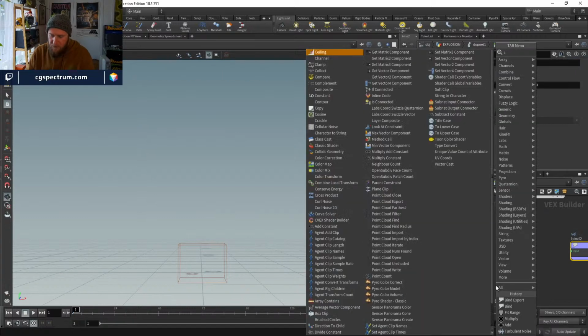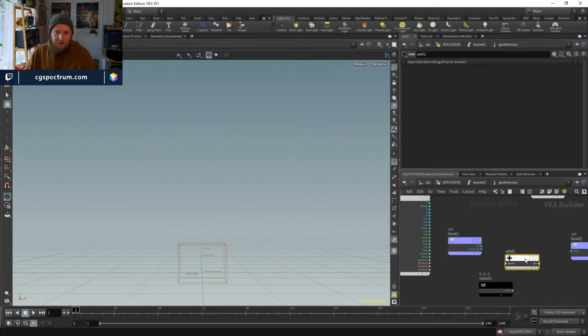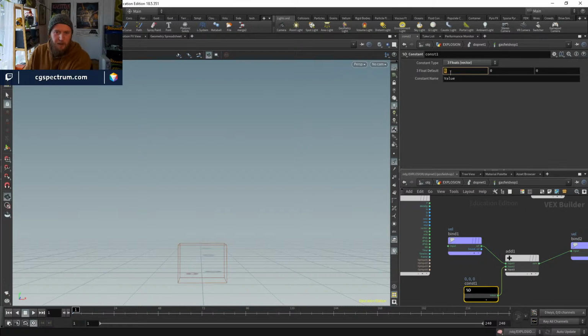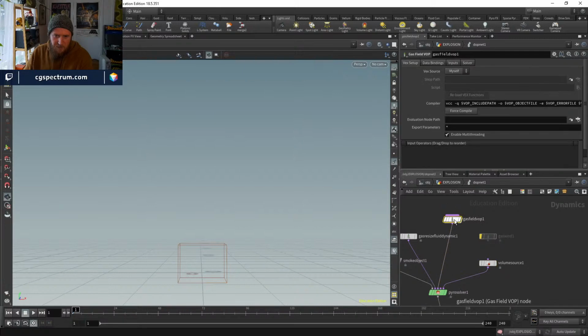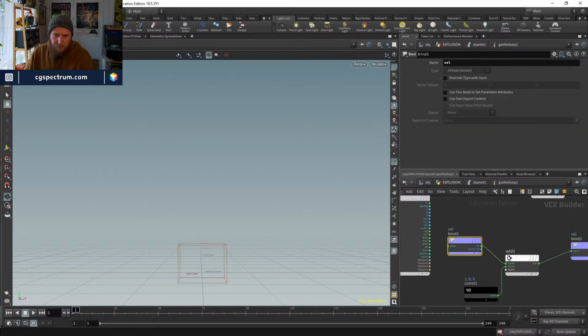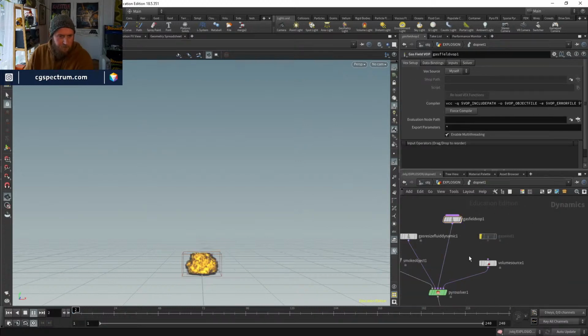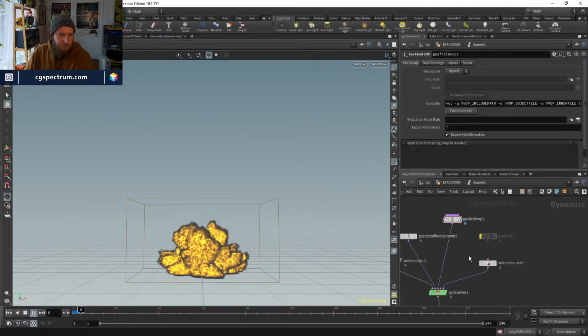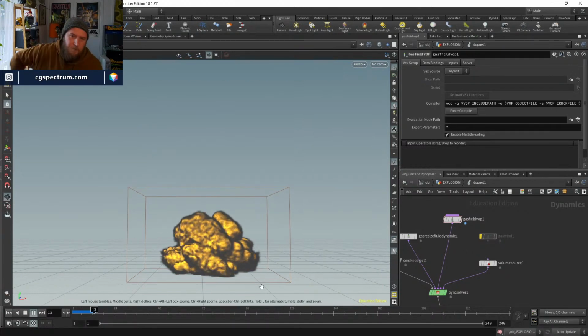If I put a constant node down here, set it to vector, and add that to velocity, what you will see, if I put 1 in X, is that it should just shoot. Let me make sure that it's plugged in. Yes, it's plugged into velocity update, gas field VOP, vel, add vel. So it should, in theory, just push this stuff over. There you go. You can see it happening. It's quite strong.